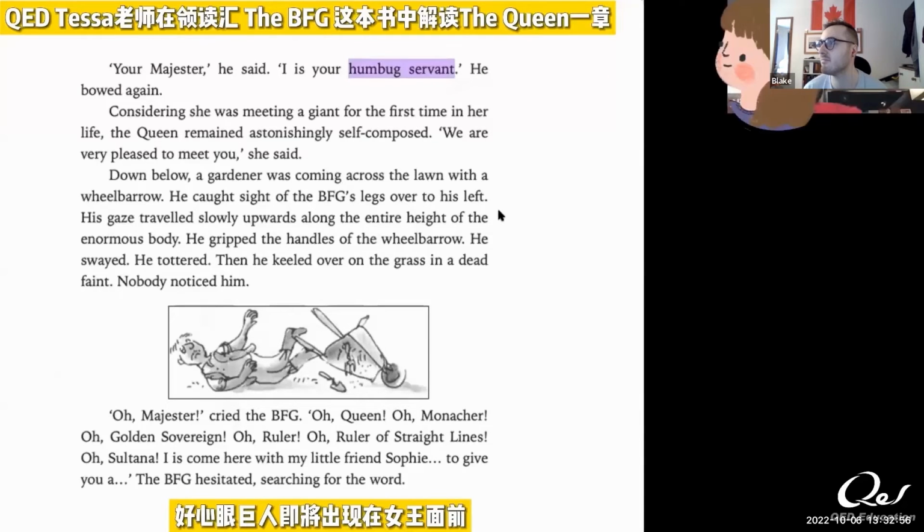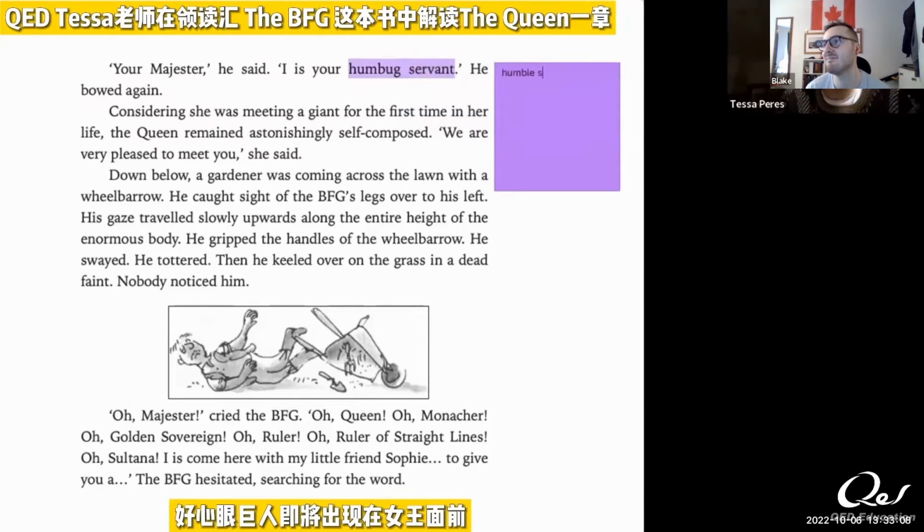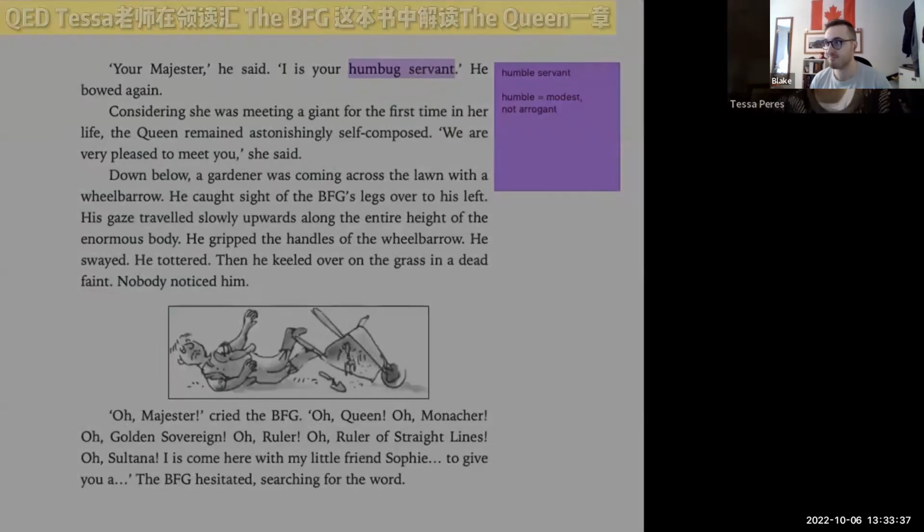I think he's saying you're very honest servant. Yeah, in the past, people used to say humble servant. This was a phrase. So people would say, I'm your humble servant. So humble means kind of modest, it's like the opposite of arrogant. Yeah, not arrogant. So when he says, I am your humbug servant, he means I am your humble servant, which is an old-fashioned phrase people used to use. He bowed again.